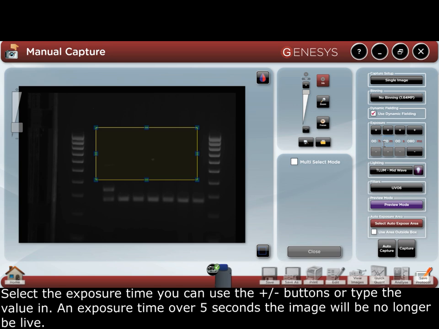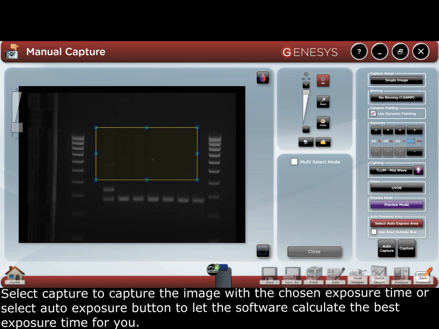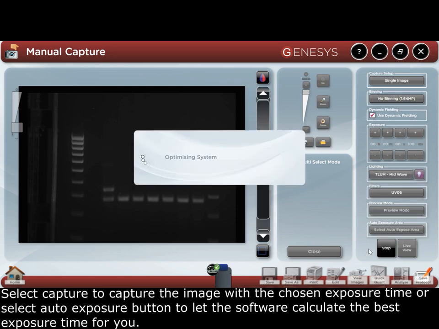Select the exposure time. You can use the plus or minus buttons or type the value in. At an exposure time over 5 seconds, the image will no longer be live. Select Capture to catch the image with the chosen exposure time, or select the Auto Exposure button to let the software calculate the best exposure time for you.